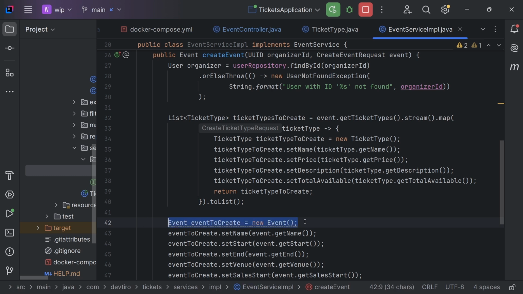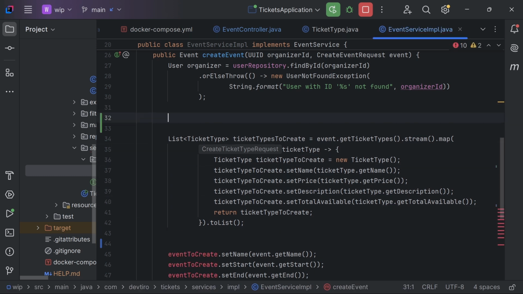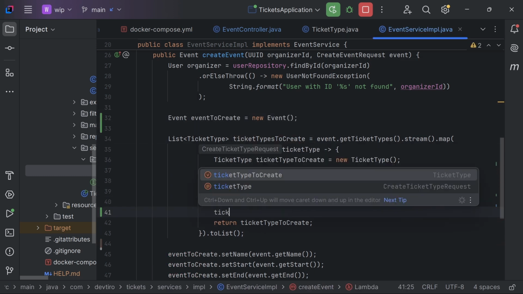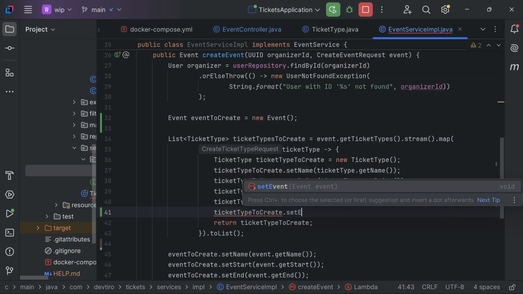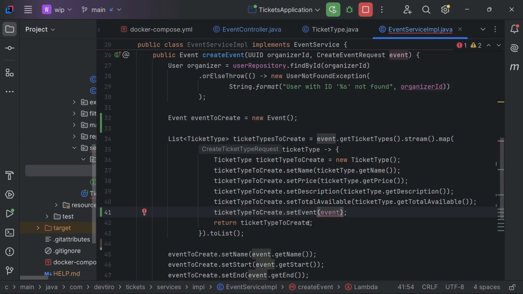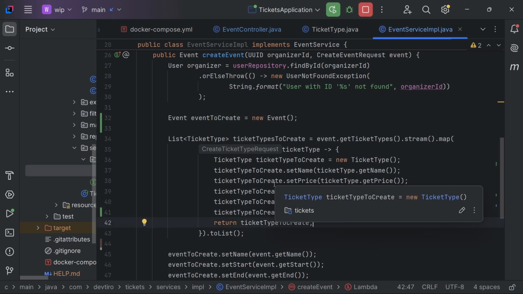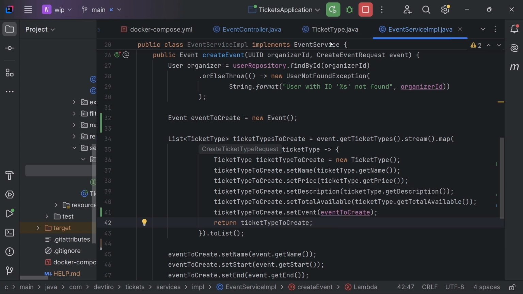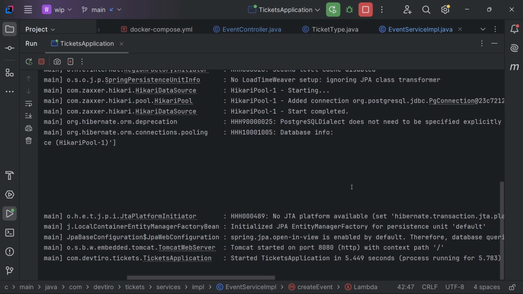So let's cut that. Let's place that up here. And then we can do ticket type to create dot set event, passing in the event. Should I say the event to create? There we go. Now I wonder if we have to persist this event before we can set it on the ticket types. I think we'll have to double check that. Let's restart our backend application. Okay, that's started up fine.